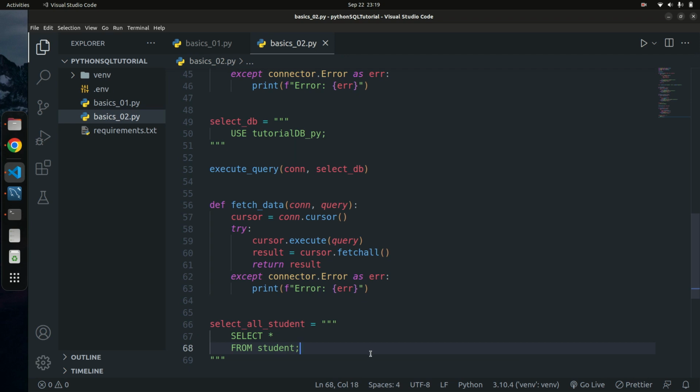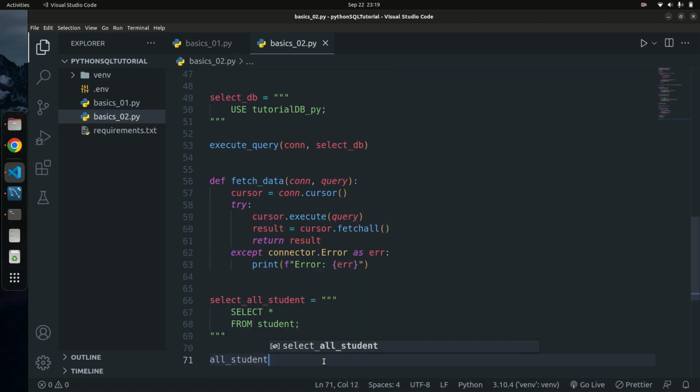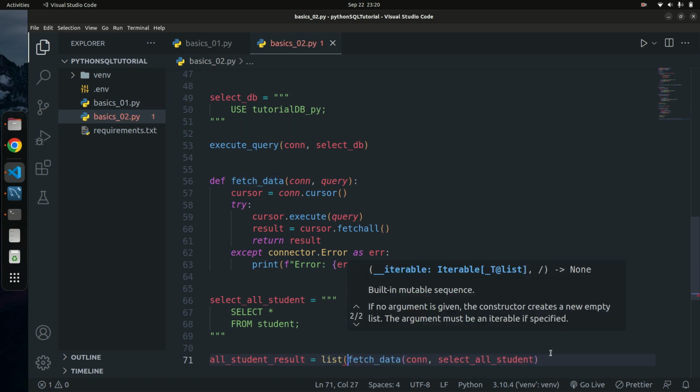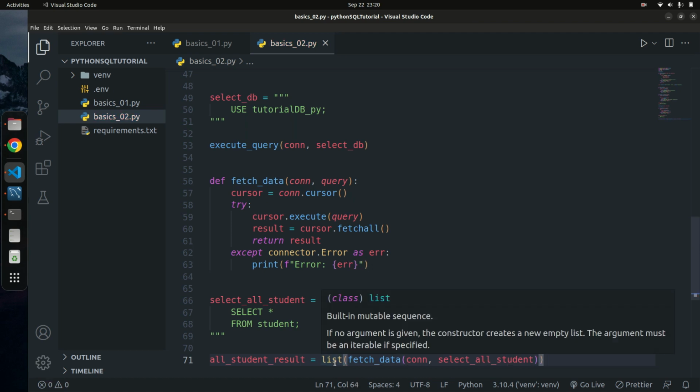Now you can execute this, and once you execute it, it's going to return the result. We're going to store the result in all_students_result, and it's going to equal fetch_data. You're going to pass in our connection object and the select_all_students query. That's going to fetch our result and return it to us. Let's convert this into a Python list, so I'm going to put it inside the list function right here.